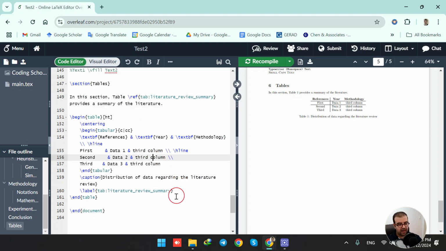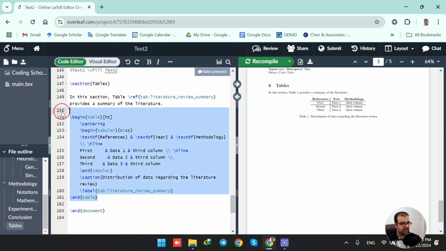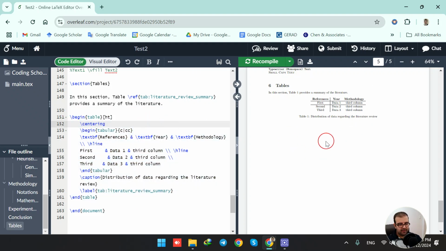So this is basically how we can have a basic table in LaTeX. And this is the code.